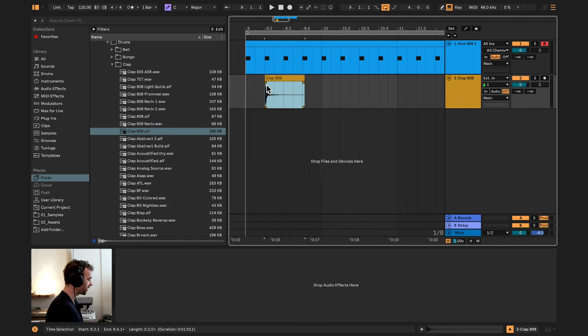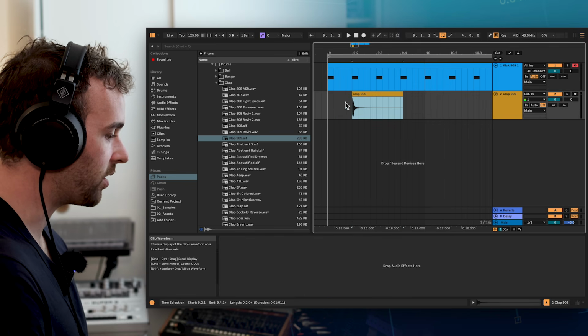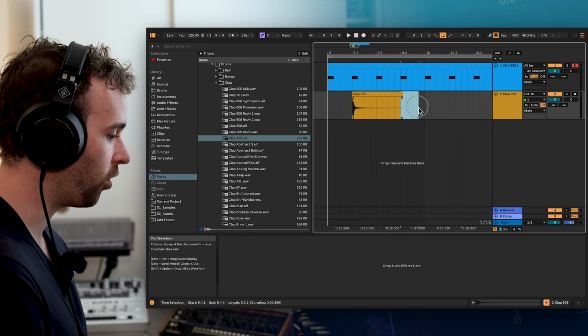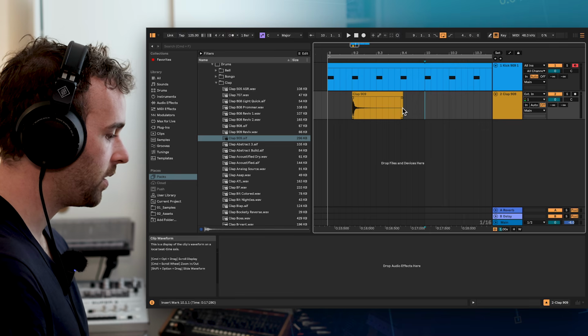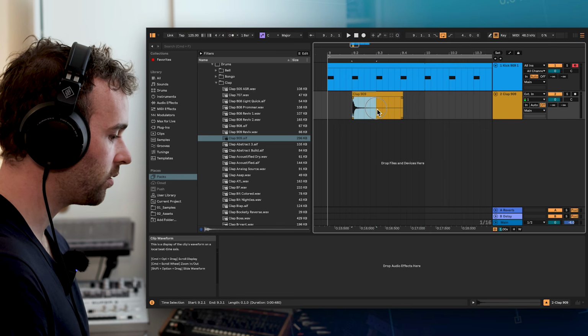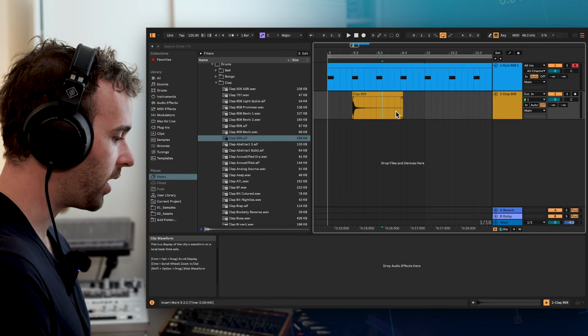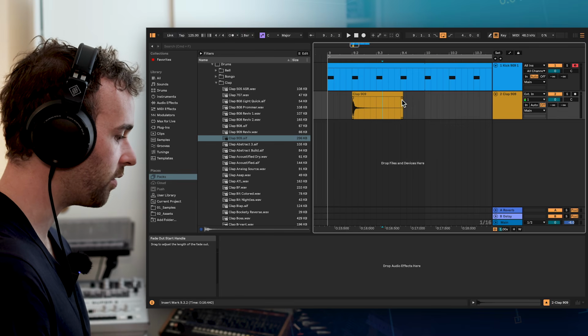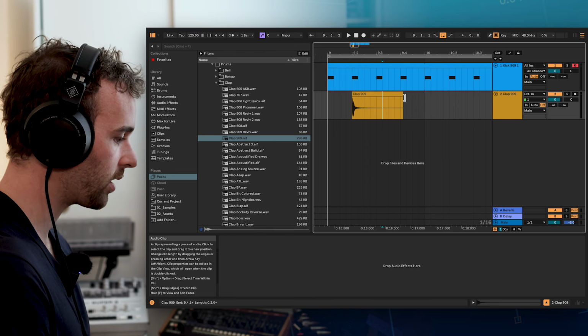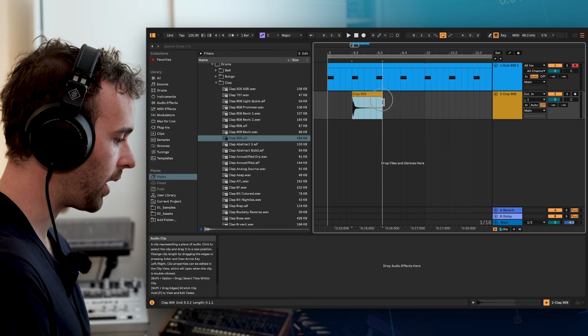So as our really simple drum beat, we're going to have a kick drum on every beat of the bar, and then our clap is going to be on every second and fourth beat of the bar. We can see that this clap is a little bit long at the moment. In order to trim this and make it a bit shorter, I'm just going to move my cursor to the top right of this clip until it turns into this square bracket, and click and drag back a little bit.